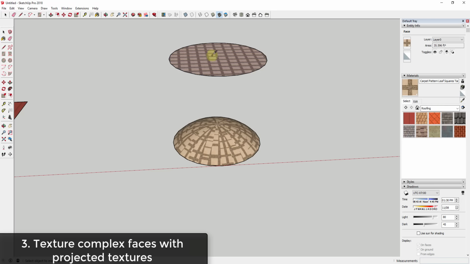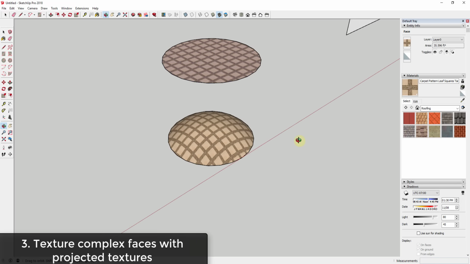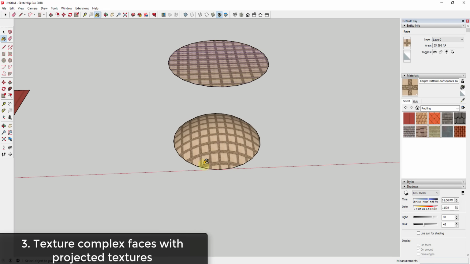And one thing to note once you do this is you need to go up and you need to sample this material, because when you made this one projected, you made it unique from the one that's down here. So you need to make sure to select this with the paint bucket. And then if you click on this face, you can see how that texture is actually getting projected along this face.